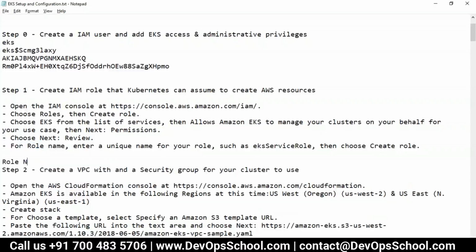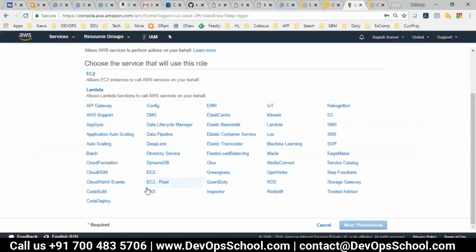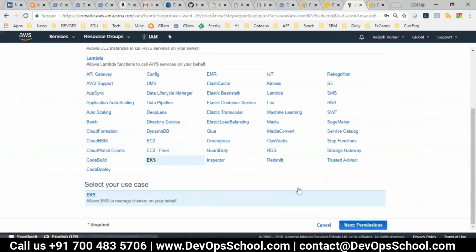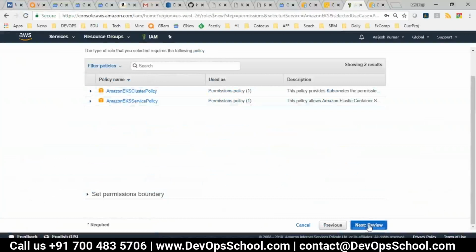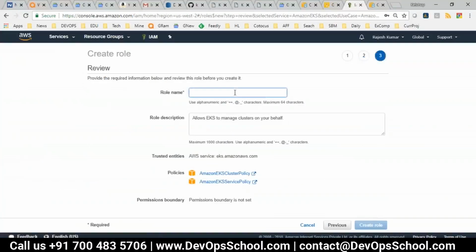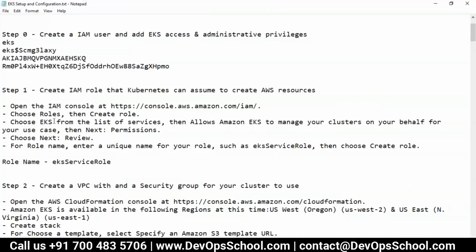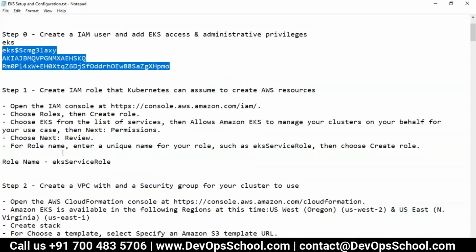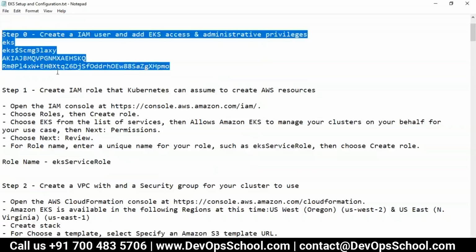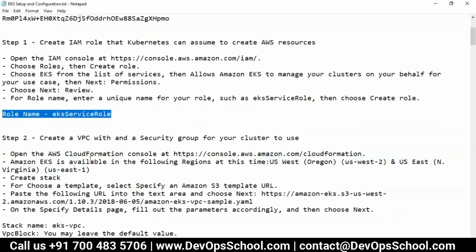So the role name, I am going to create EKS service role. So now I'm going to select the EKS, click next. These are the two policies which are required. Review, a role name, a description if you want to give it, and then create role. So the role is also created. Role name is EKS service role. So we have got the IAM user, which is needed for you to access all the EKS resources, and now the role also got created.